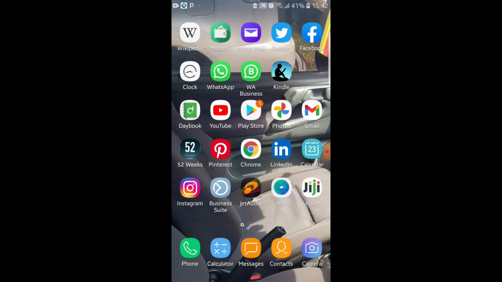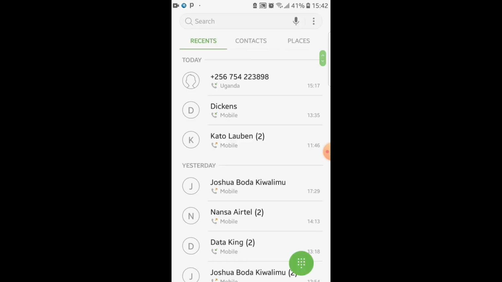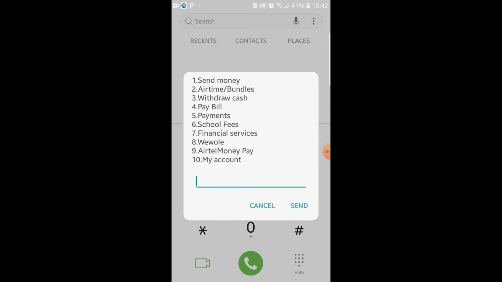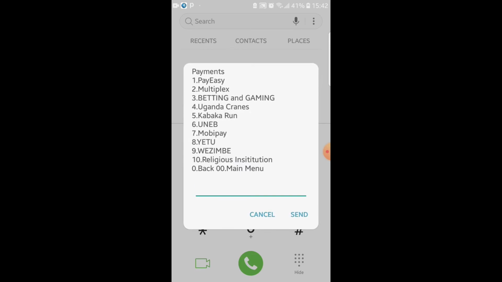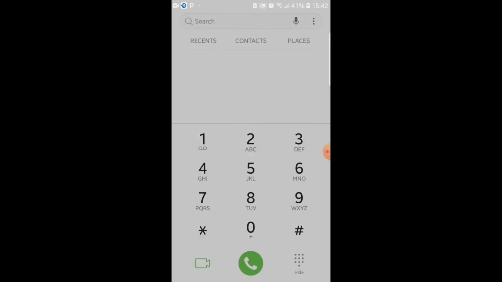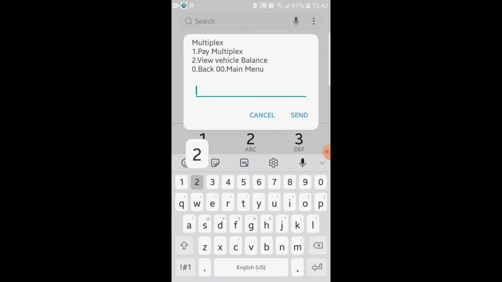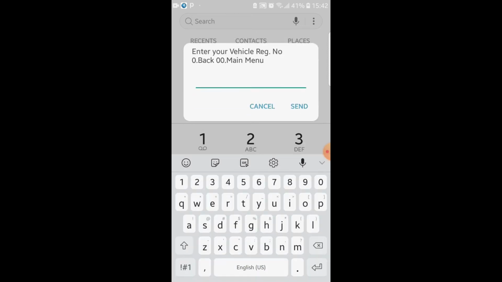For the parking tickets, we're going to use the short code for the Airtel Money menu. To go there, you go to your dial pad and dial *185#, and it will bring you a menu. Then you go to payments, which is number 5, then multiplex, which is number 2, and then view vehicle balance, which is number 2 again, and you enter the vehicle number for which you want to search for the balance.